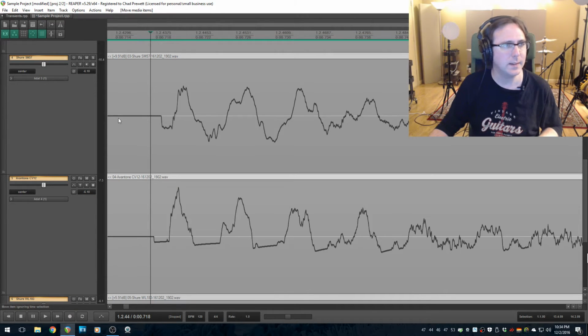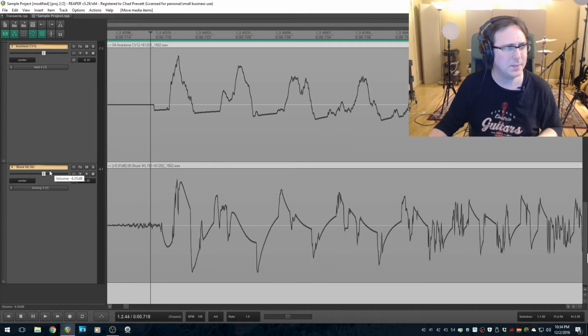We can look and see like the SM57. It reacts pretty darn quickly as well. It didn't peak quite as high. Again, these are normalized, so it's kind of hard to compare peaks. Then my Aventone CV12. Now it's at the top here.